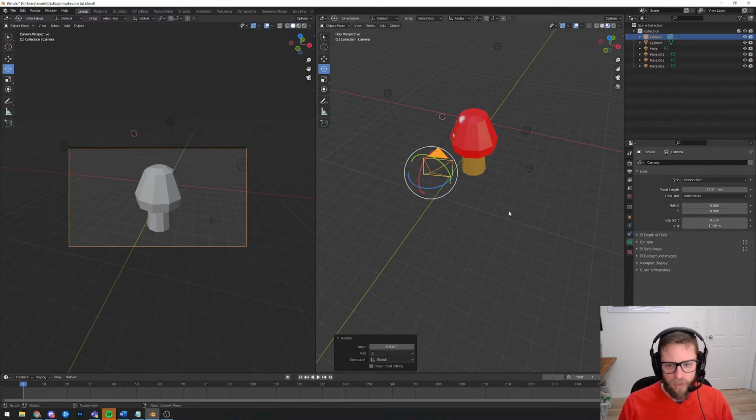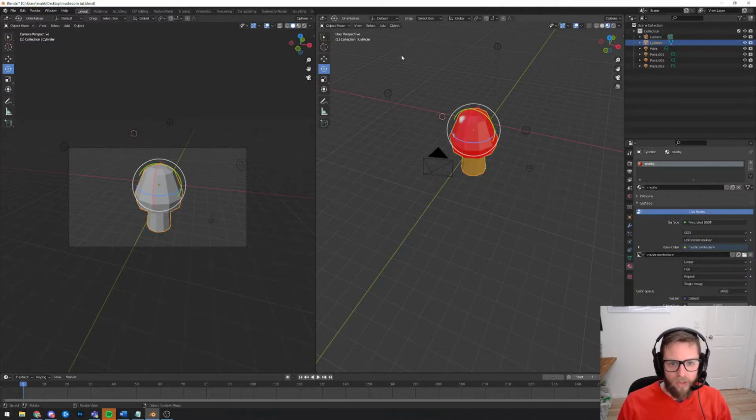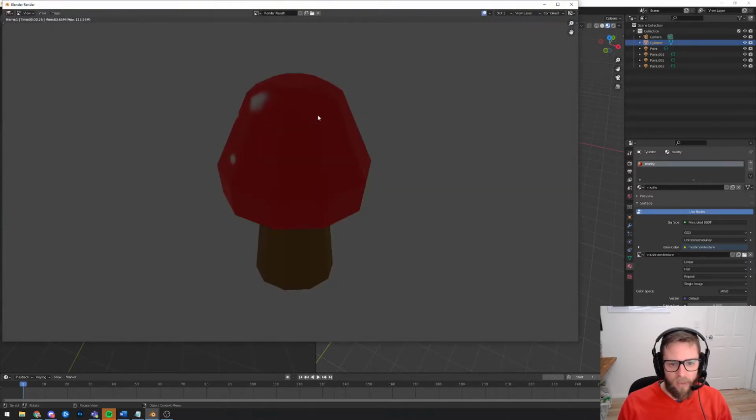Get the mushroom positioned properly, and that's it. Once we've done that, we can actually go up to render image, and here we can see whatever your camera is seeing. Now this still looks pretty dodgy. It's dull, the lights aren't great. How can we make this better?